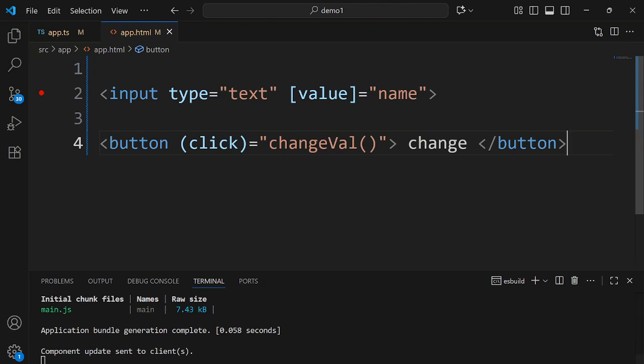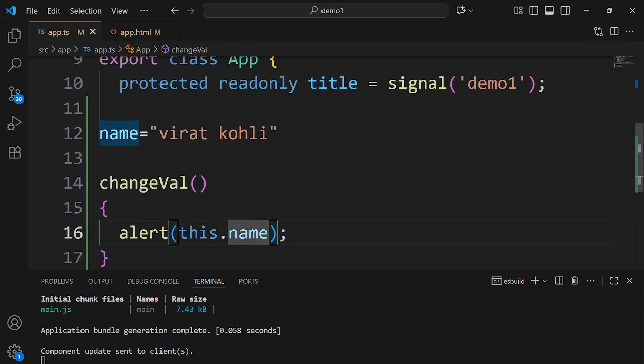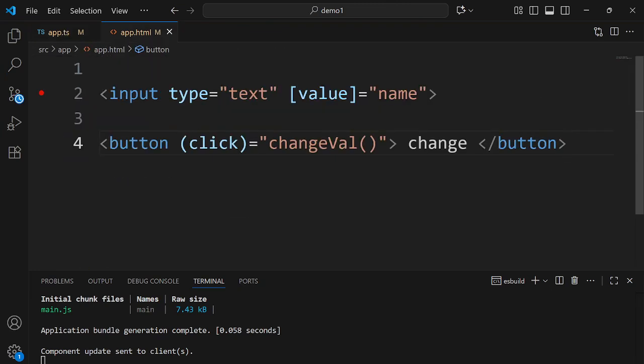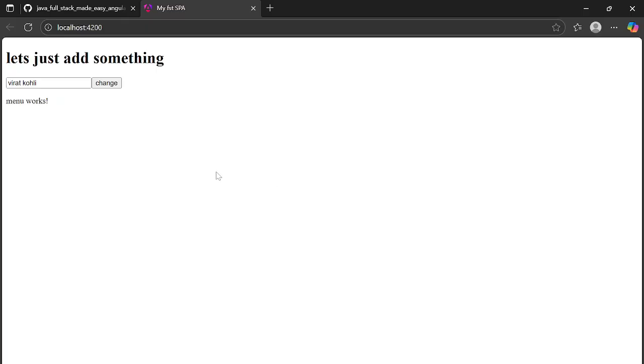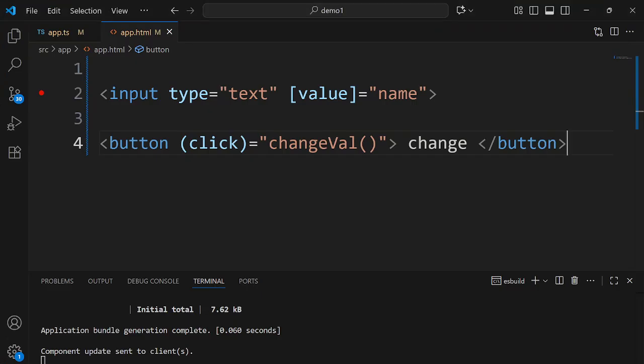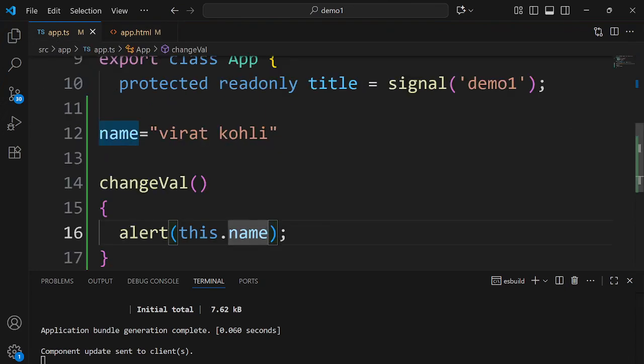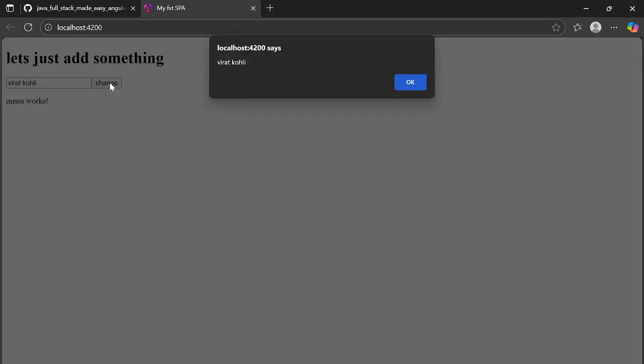So what we have done is the name value, which is actually Virat Kohli, coming from TypeScript, we are displaying that on an HTML page, right? You can see that. So this value name is actually displayed on the HTML. So let's go to the browser and see that. The value is actually bound here, the property is bound. So upon click of this change, I am just alerting the name. So let's see that first. When I click on this, it shows me Virat Kohli.